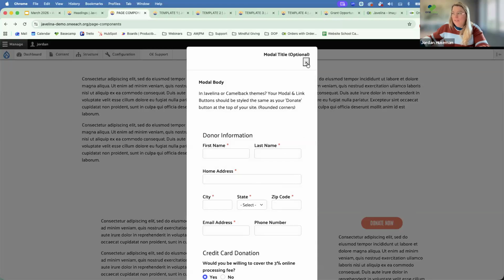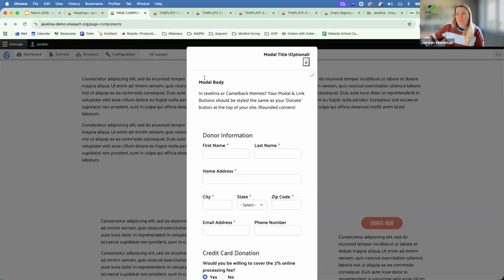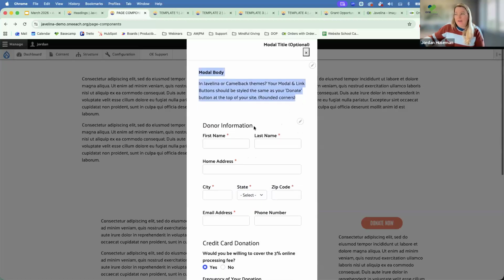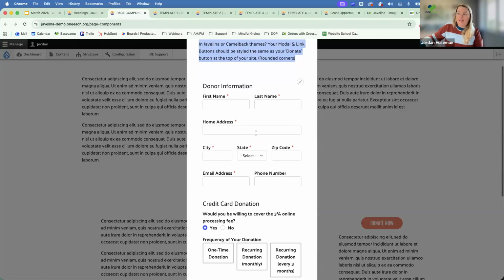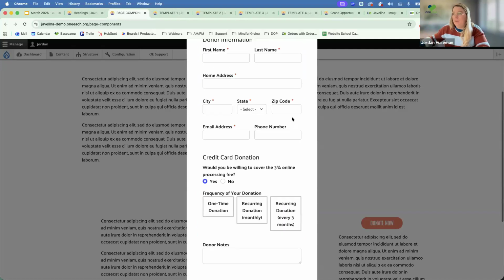We've got modal buttons that look like a little button, and then when you click on it, it's a little pop-up. You'll have the option to put in some body text up here. I did both body text and a web form. And then there's also an optional footer area. You can put additional content in this modal.